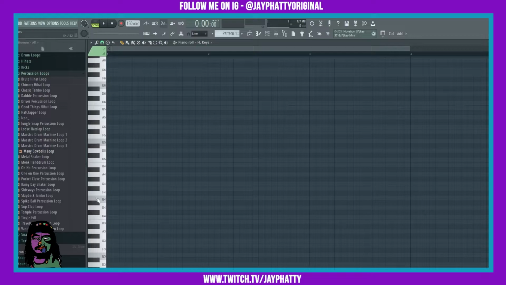Now, this little gray box moved from the C to the E. So now this is our root note. So all of the white that it has highlighted will be the notes in that scale. So we have E, F sharp, G, A, B, C, D, and then E again.